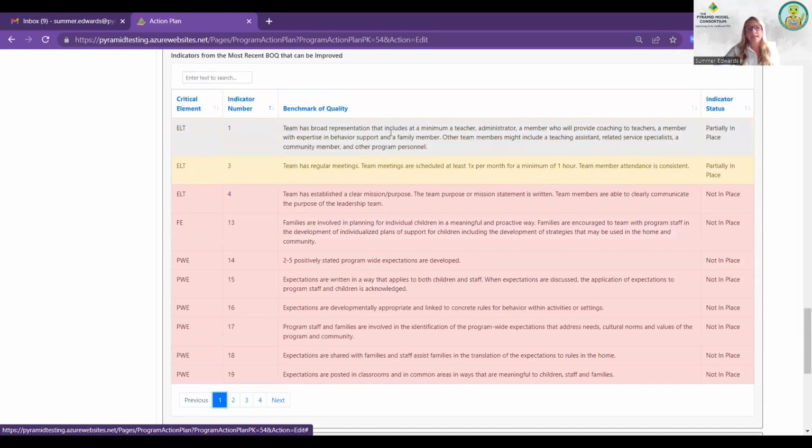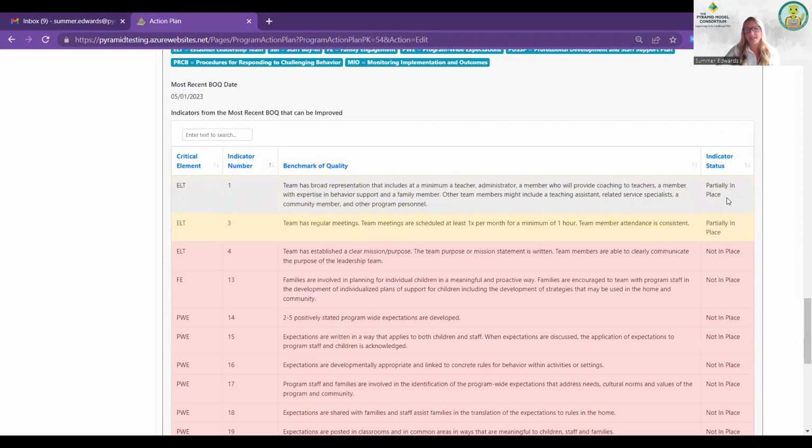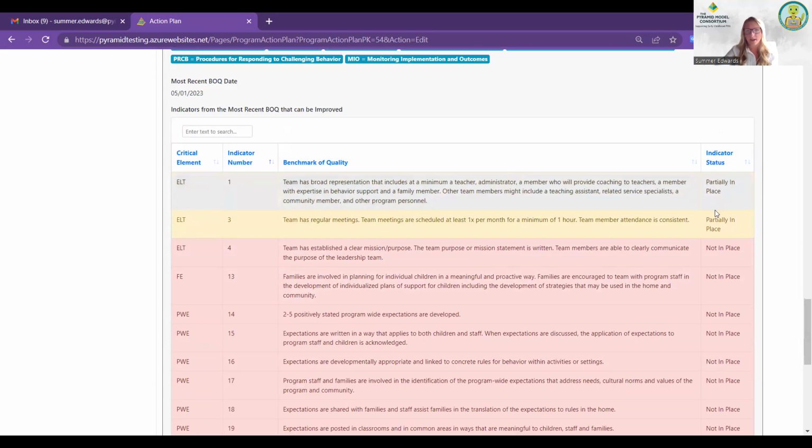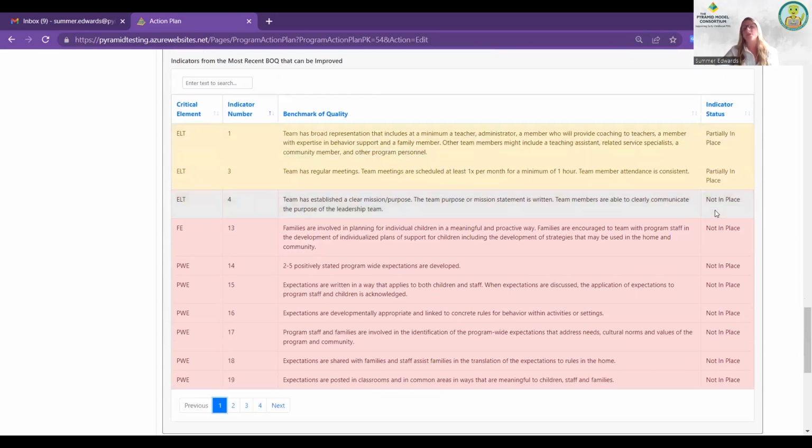All right. So this is also information that's not modifiable. I can't come in here and make any changes to this particular BOQ. And if I look in here and I said, oh, well, this one actually is in place and it's not partially in place anymore, I can't make changes to the BOQ from within this screen. That would have to happen in the BOQ dashboard, or we would be doing a different BOQ at that point.